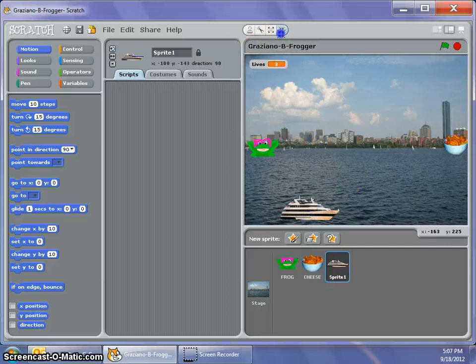For this game, we'll make like 3 bad guys, because we're going to make this game easy. You can make yours 10 times harder and all that. So with this, we'll call him Bad Boat number 1. Now with this guy, we want him to just move up and down like this so the frog has to avoid it.